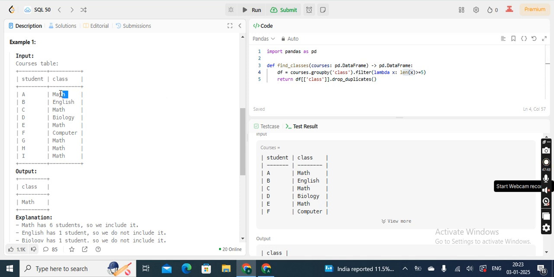So what will be the length of math? 1, 2, 3, 4 and 5. So my length of x is nothing but length of class greater than or equal to 5. That logic I have used. I have not even used the student column from this question. So this is how you can simply solve it in a single liner code.